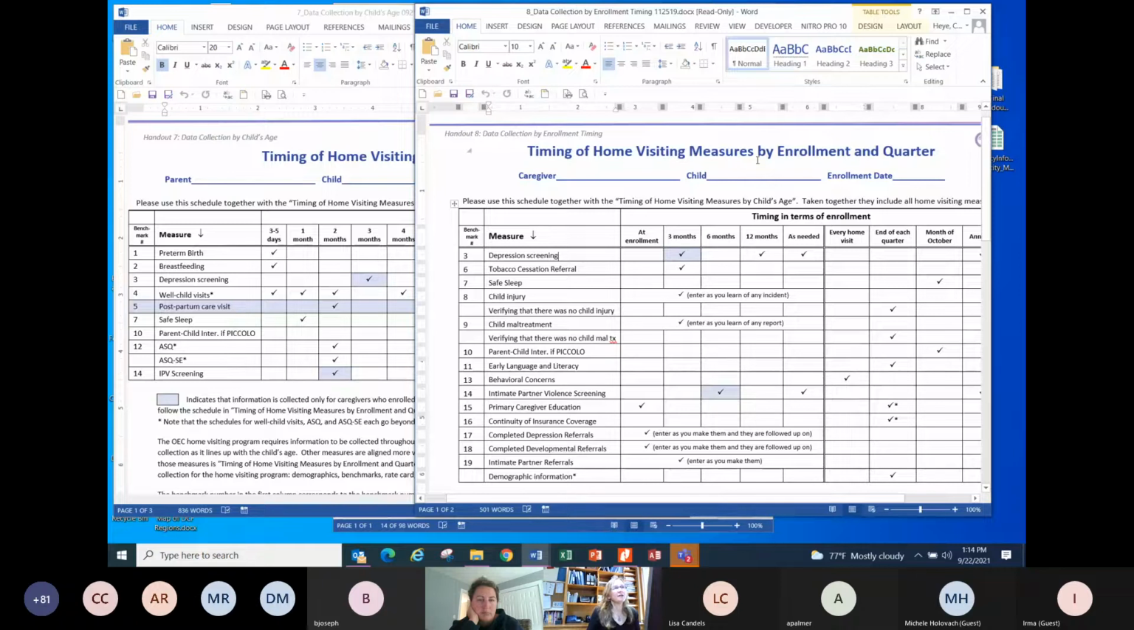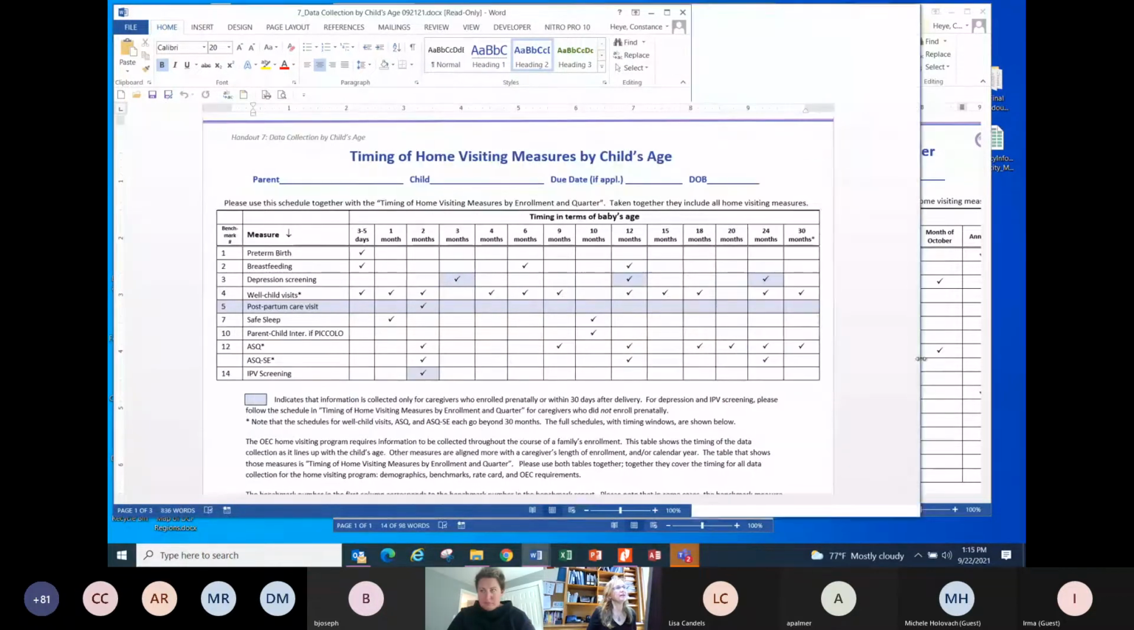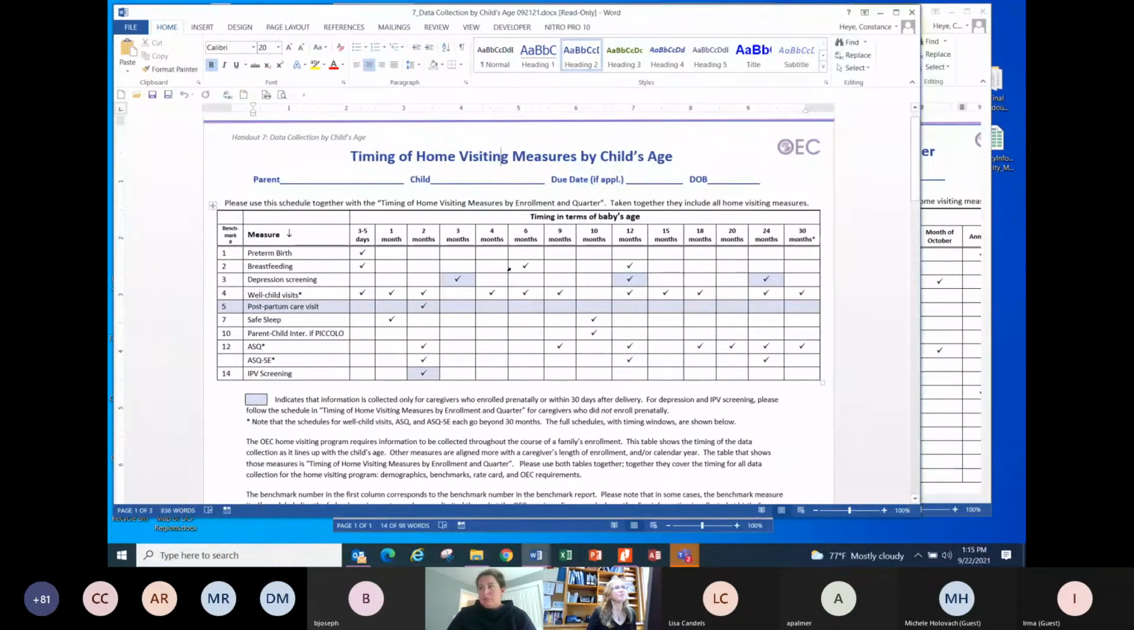The other thing I want to say about these two schedules is that this morning we talked about how the OEC has more comprehensive data collection requirements than are represented in the HRSA benchmarks. Breastfeeding is always a good example. We say, please get it when the baby's born, and then again at 6 months and 12 months. And what's on these schedules is what the OEC is asking for.